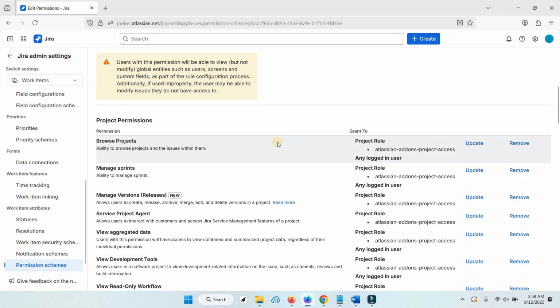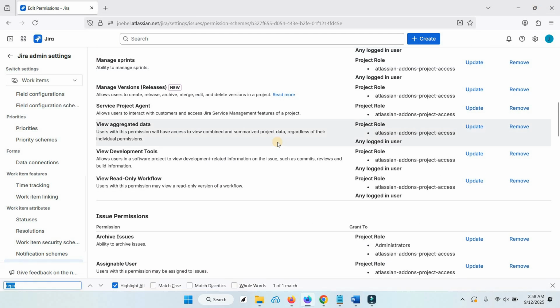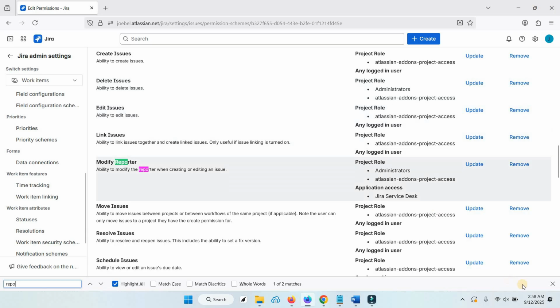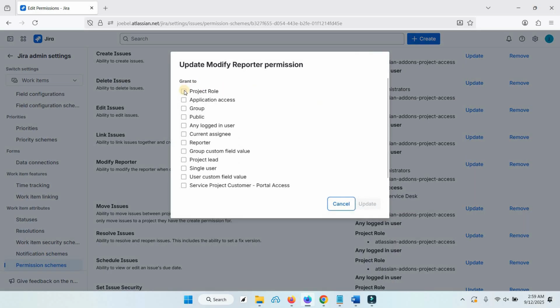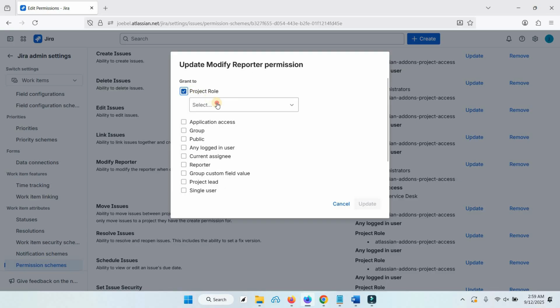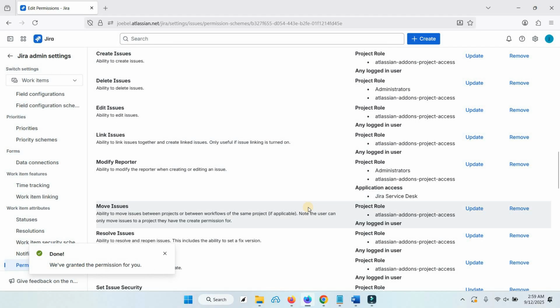Then we'll search for modify reporter. We'll update this one. Choose project role, select administrators, and update.